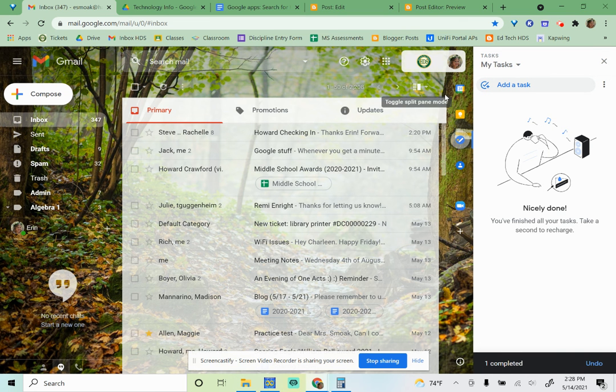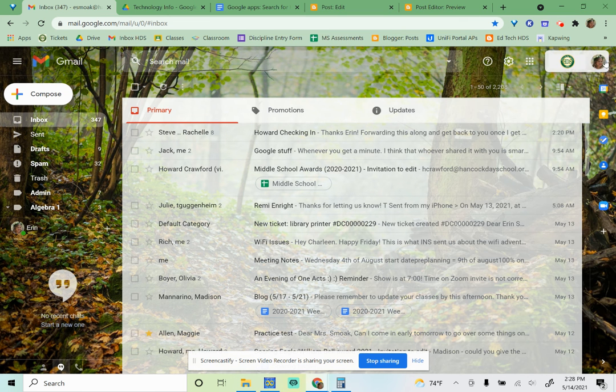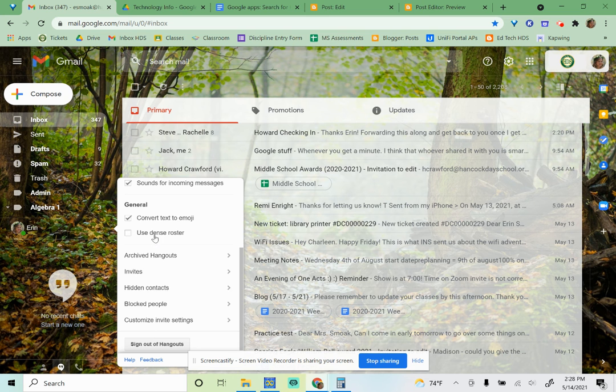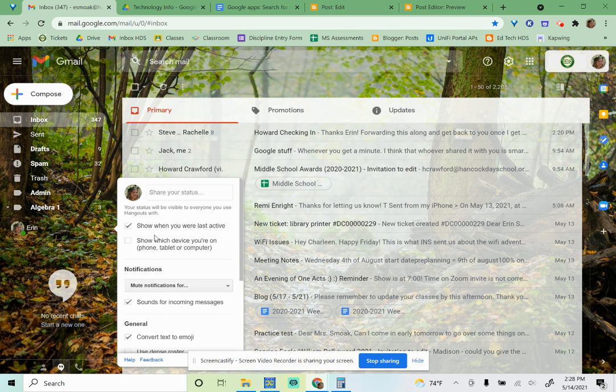And then the last thing that I wanted to show you is Google Chat, which is actually technically called Google Hangouts, but it's basically an instant messenger system. In your Gmail, over here on the left, there's a little thingy that has you on it. Here are your settings for it. And I don't want it to play sounds for my incoming messages. It'll show when I was last active.